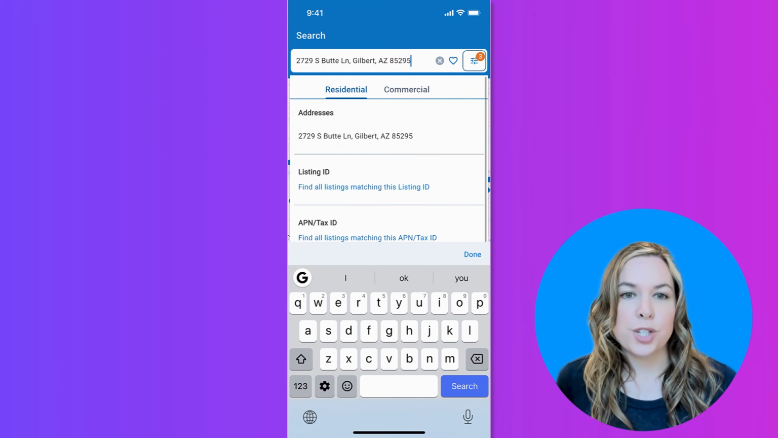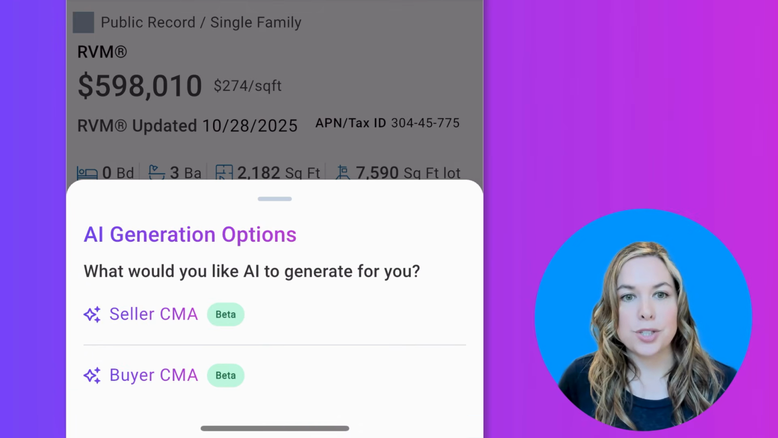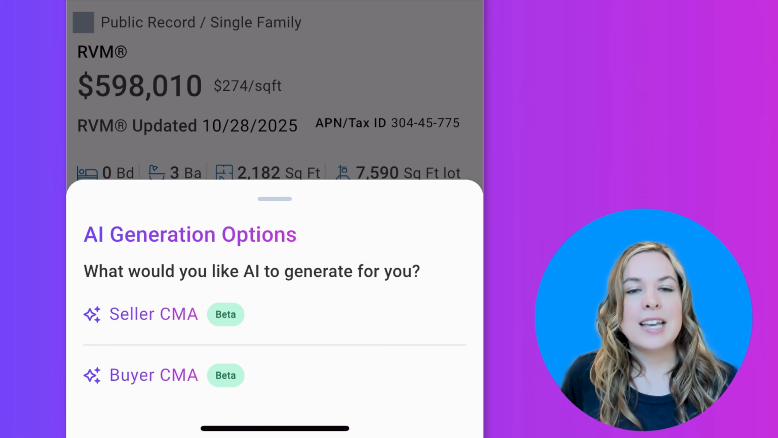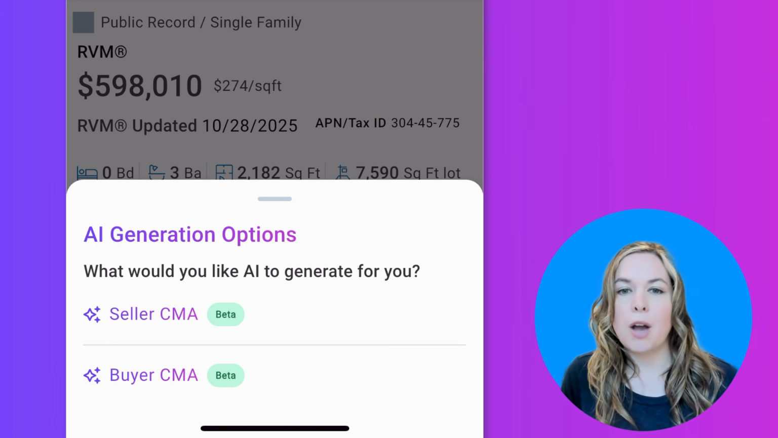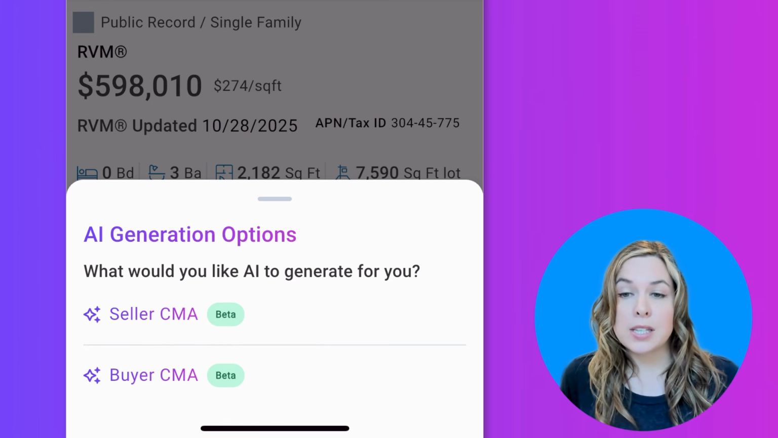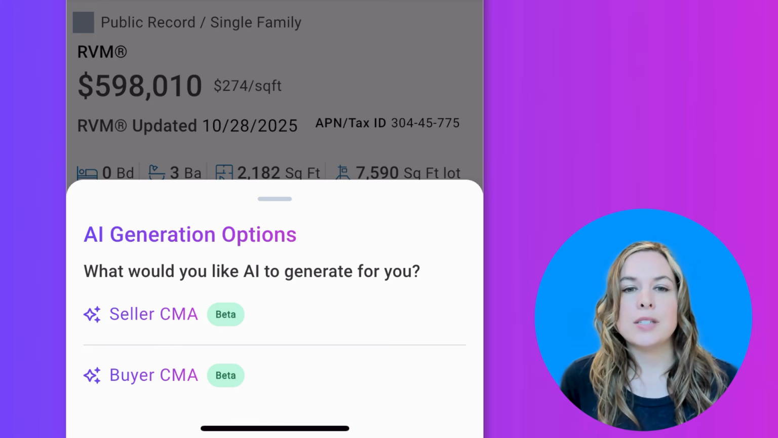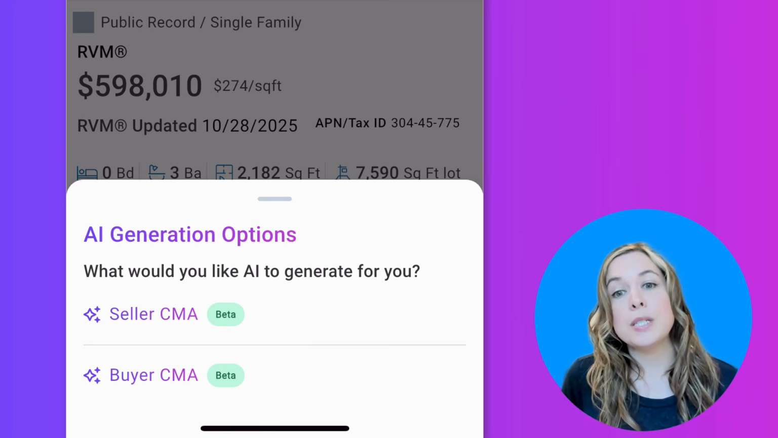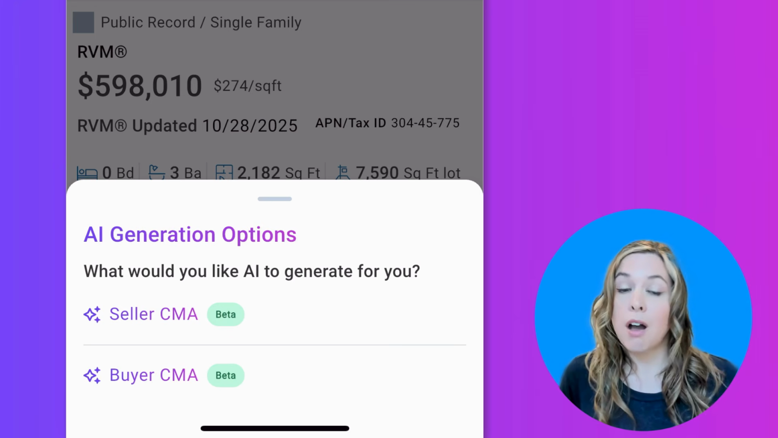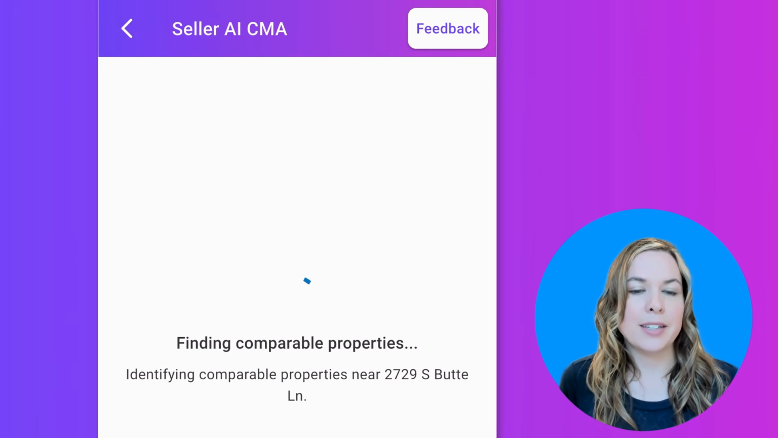You'll start by searching for your property, then tap the AI button from the details page. Choose from the Seller CMA or the Buyer CMA. The Seller CMA is going to help project how buyers are likely to perceive the price, whether it's attractive, risky, or on target, and why. The Buyer CMA is going to flip that perspective and signal potential seller motivation and how a given offer could be received with comps to support your strategy. We'll go ahead and choose the Seller CMA here.